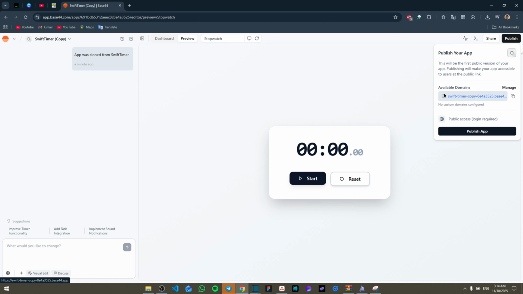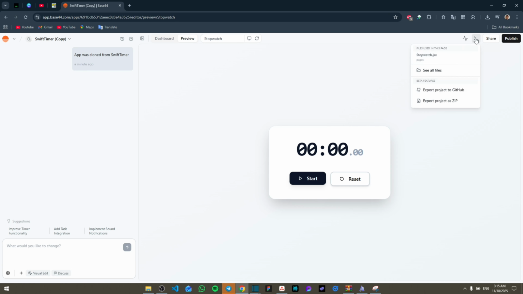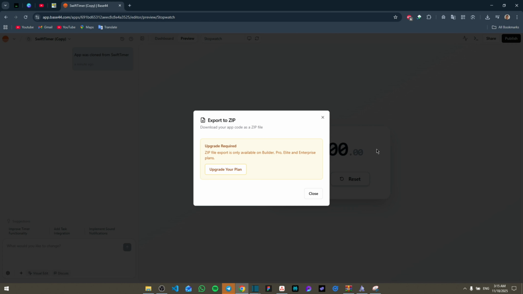Now to extract it, you may click on the publish button, but this will only publish it online where you can use it on the link. To extract it to your computer, simply click on this button right here on the left. As you can see, you can click on see all files, or you can simply click on export project as zip. Once you click on export project as zip, just make sure that you are subscribed to the main plan. Once you upgrade your plan, it will give you all the files in a small zip folder, which you can download and install on your computer directly.